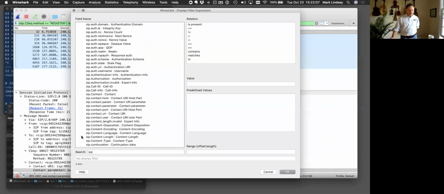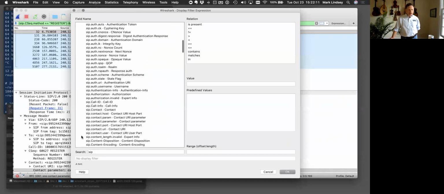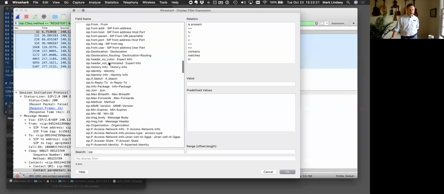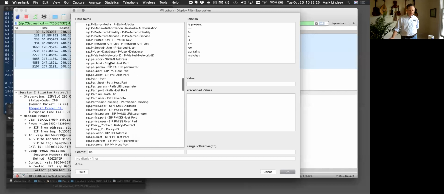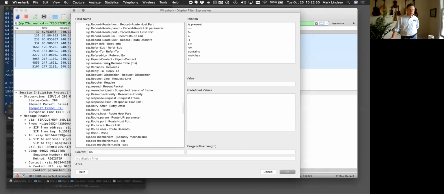So we can look at some of the other fields we've got here. The expires header is not quite right. We could look at the contact header, which is usually where the expiration is put in most SIP registers, and see if we've got anything there. We could look at the other fields we've got here, looking for something that will match.